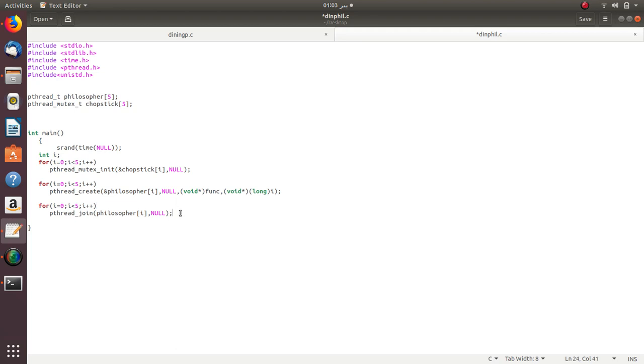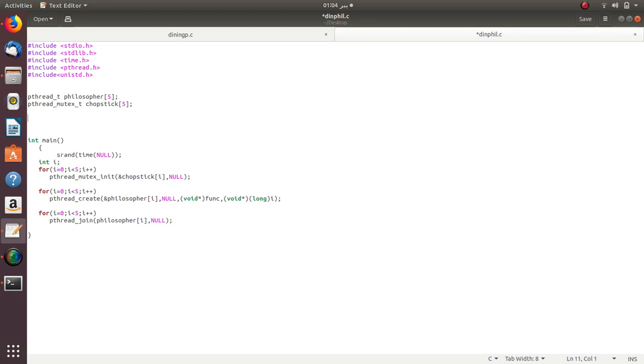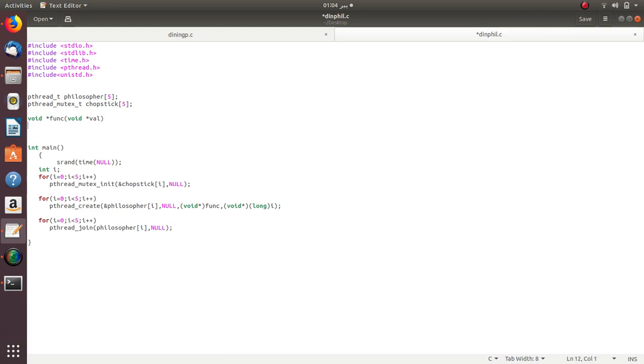This is actually mutual exclusion. You can call it mutual exclusion. Okay, let's go to the subroutine. This is where I am passing the argument.